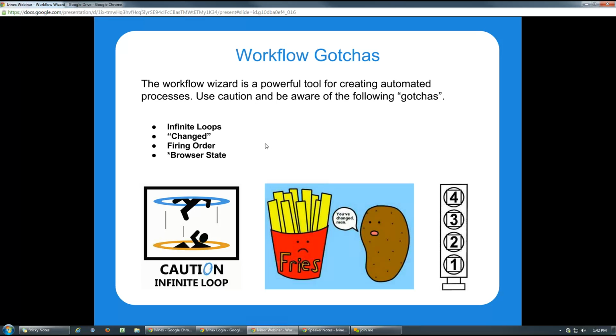Okay, the firing order. I'm going to just talk about it briefly, and then I'm going to show you what I mean. But what fires first? It's actually visual in the workflow wizard. How you see them in order from top to bottom is the order in which they will fire. So you can use a naming convention to order them, numerically, alphanumerically, whatever you want to do. But they will fire in the order that you see them. So top to bottom.